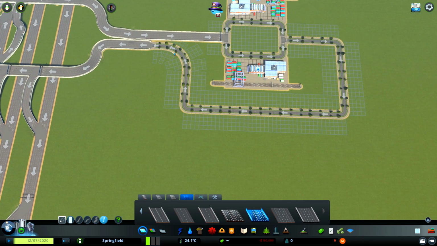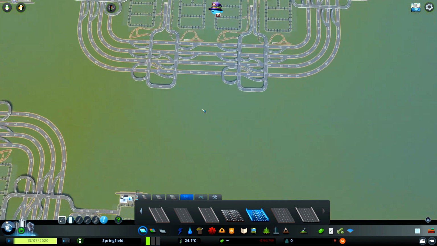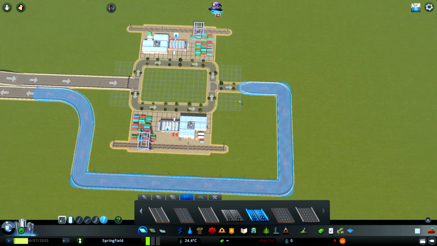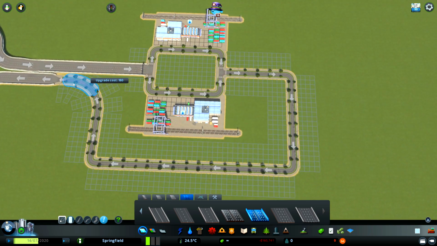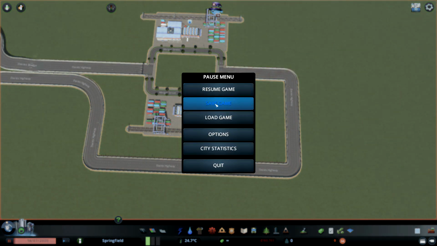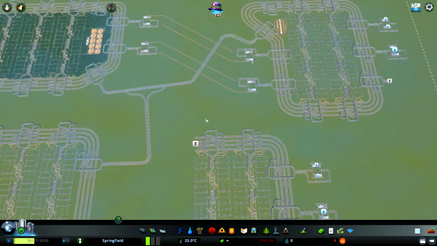Let's upgrade these roads now. There we go. So I think this went a bit faster or quicker than the other cargo train terminal hubs, because now we know how to build them properly. There we go.